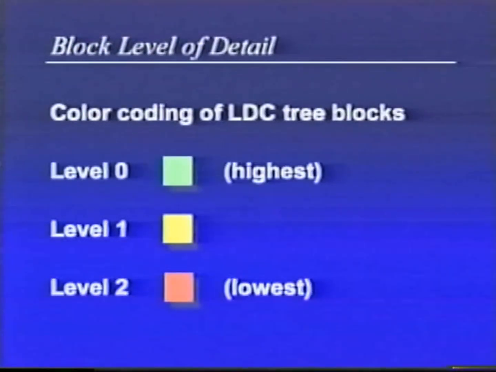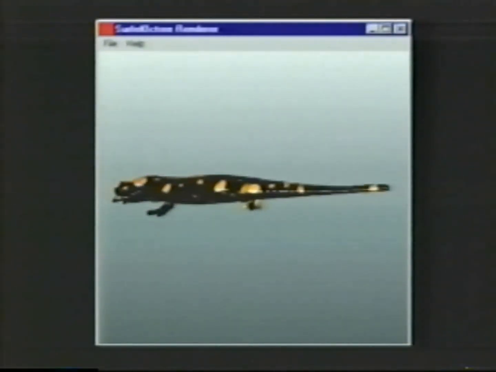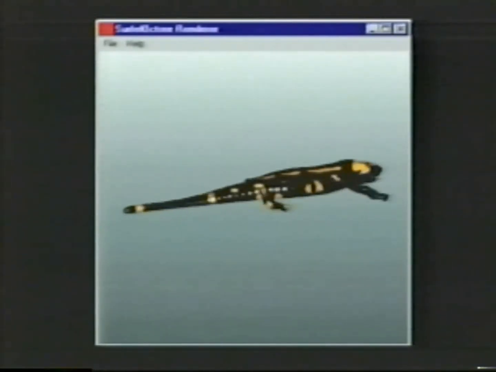The rendering pipeline hierarchically projects blocks of surfals. Blocks with different levels of detail are shown with different colors in this sequence. These scenes were recorded live on an 866 MHz Pentium 3 PC. Our surfal rendering pipeline is implemented fully in software.